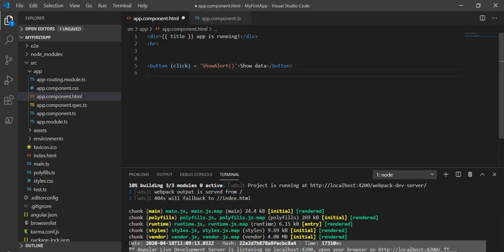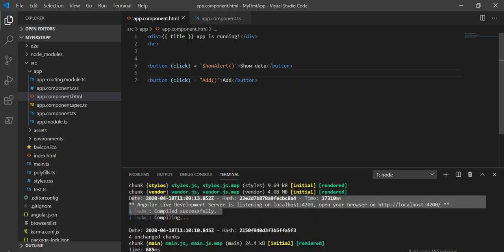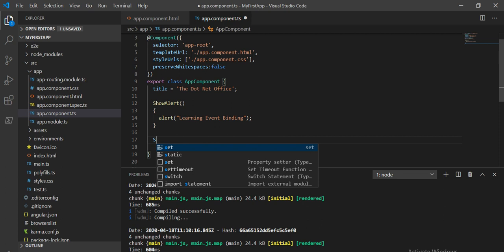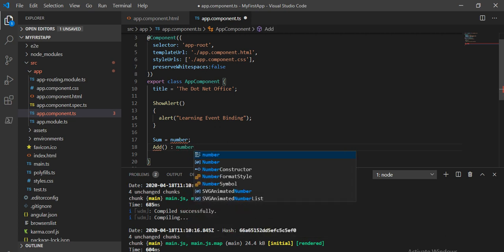And we can learn more. I will take one more example of this button, and I will attach one click event to this. And I will take one function name, add. This will be the function name, and I will take the label add button, and here I will give the definition of that add. So basically what I will do, I will do some addition of two numbers, and will return that number and show it on the browser. For that I will take one variable called sum, and that will be a number variable, and the function name will be add, and it will return the number.